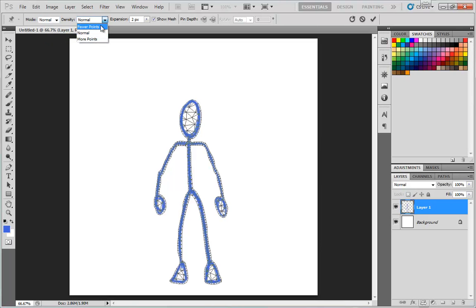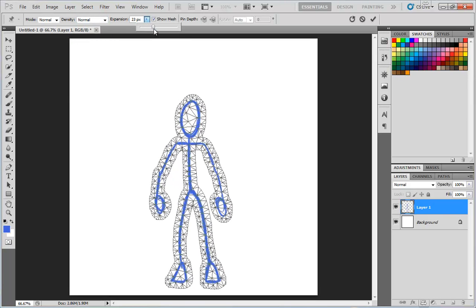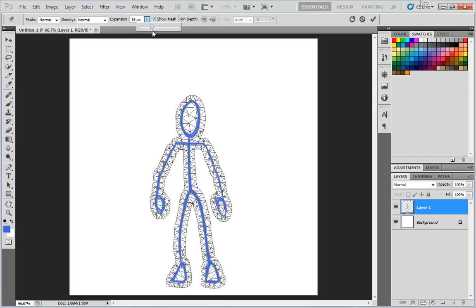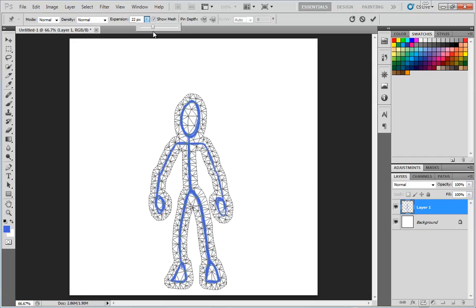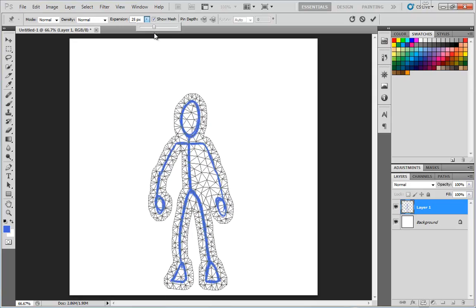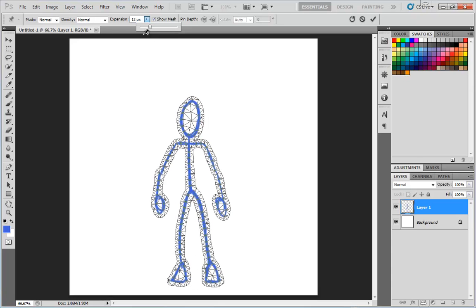We have density. This allows us to change the number of points in our mesh, but to really show that off, I want to play with expansion. Expansion gives you a distance for how far out you want the vertices of this polygon mesh to be created. So we'll drag these out a little bit, and I can take density and set it to fewer points, and you see the mesh is very simple, or I can set it to more points and the mesh is very dense. I'll go ahead and just leave it at normal for now. Of course, we can turn the mesh on and off, and this pin stuff isn't going to make any sense to us until we start dropping some pins, and this is where the Puppet Warp tool really comes to life.